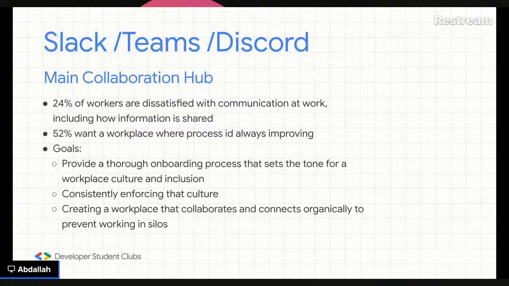So, an important question is: how can an organization reckon with the realities of silos while simultaneously breaking down the walls to create more connected teams? And therefore, I wanted to introduce Slack, Teams, or Discord, whichever you find more comfortable. At DSC, we use Slack.